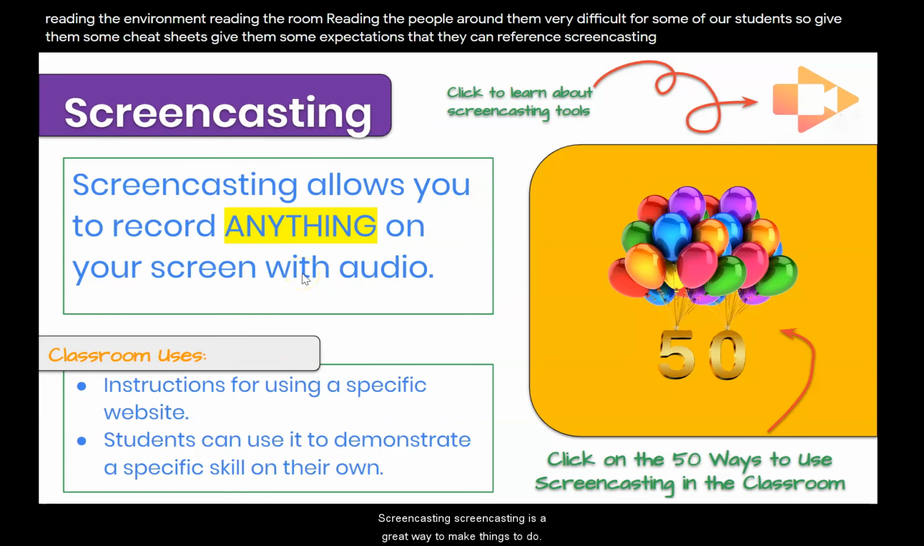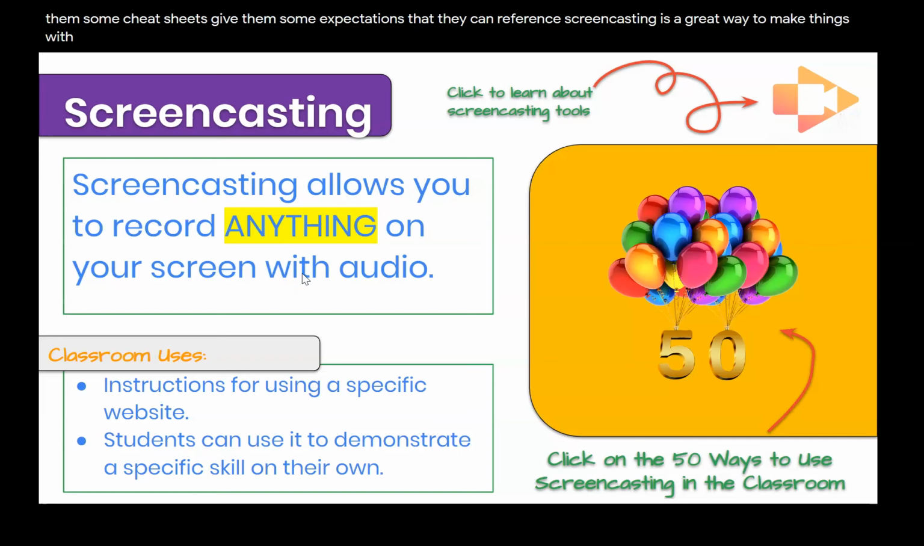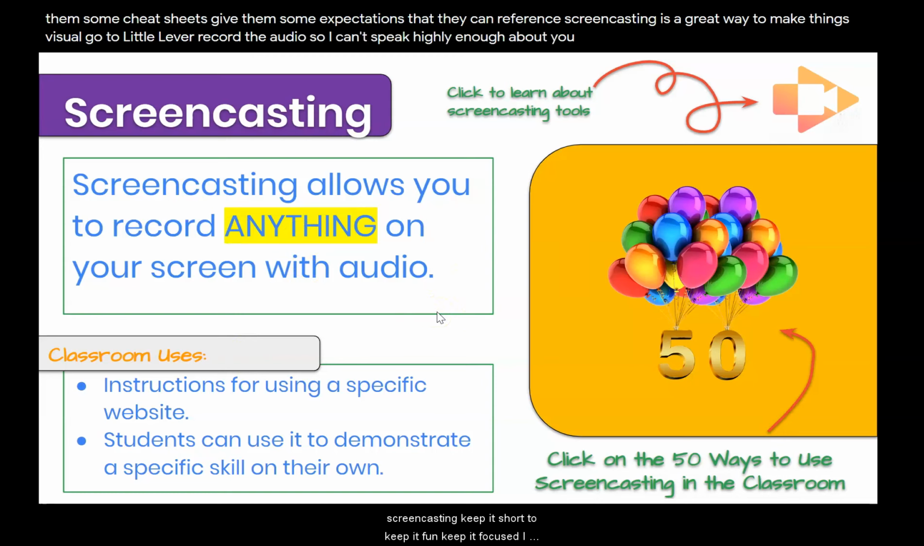Screencasting. Screencasting is a great way to make things visual. With screencasting, you can record anything on your screen, and if you're using the right screencasting tool, it'll even record the audio. So I can't speak highly enough about using screencasting. Keep it short, keep it fun, keep it focused.